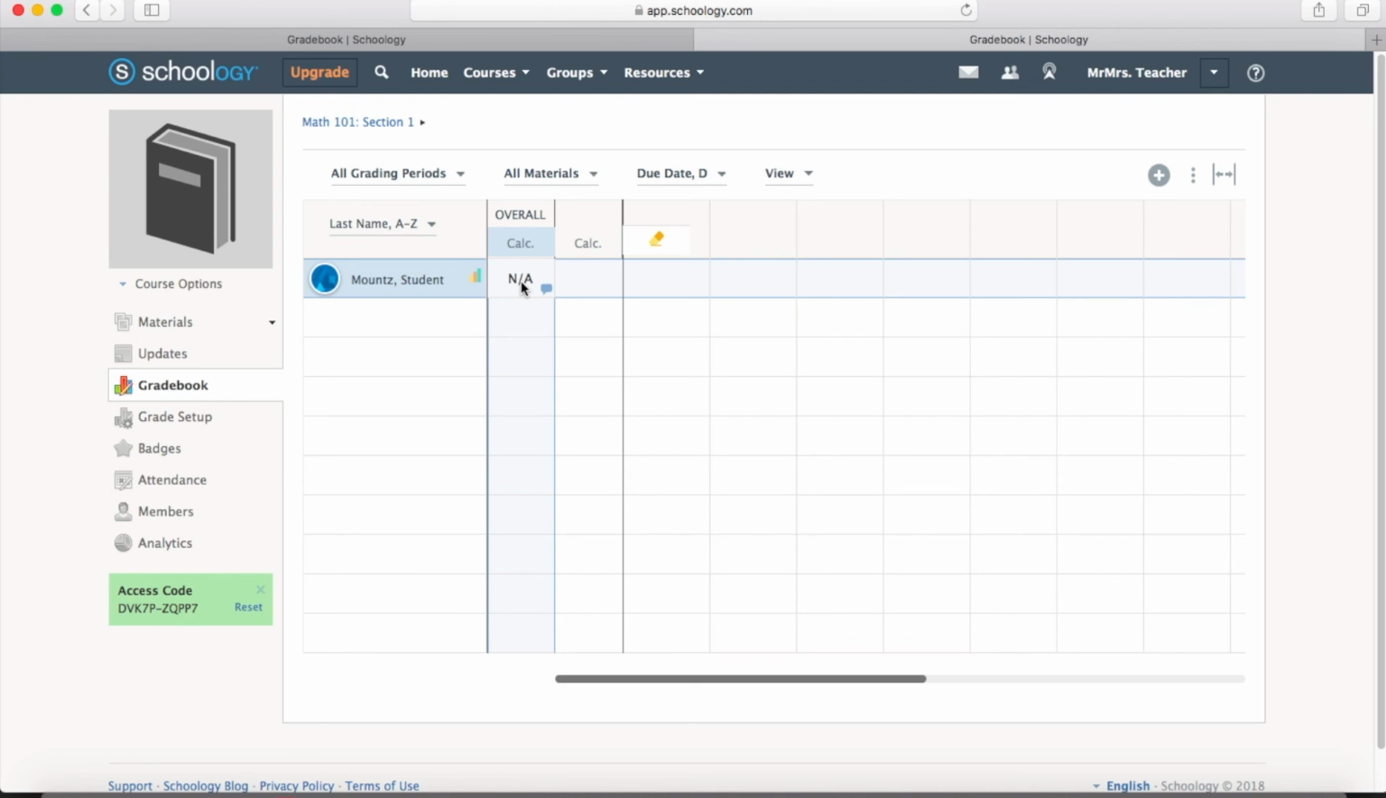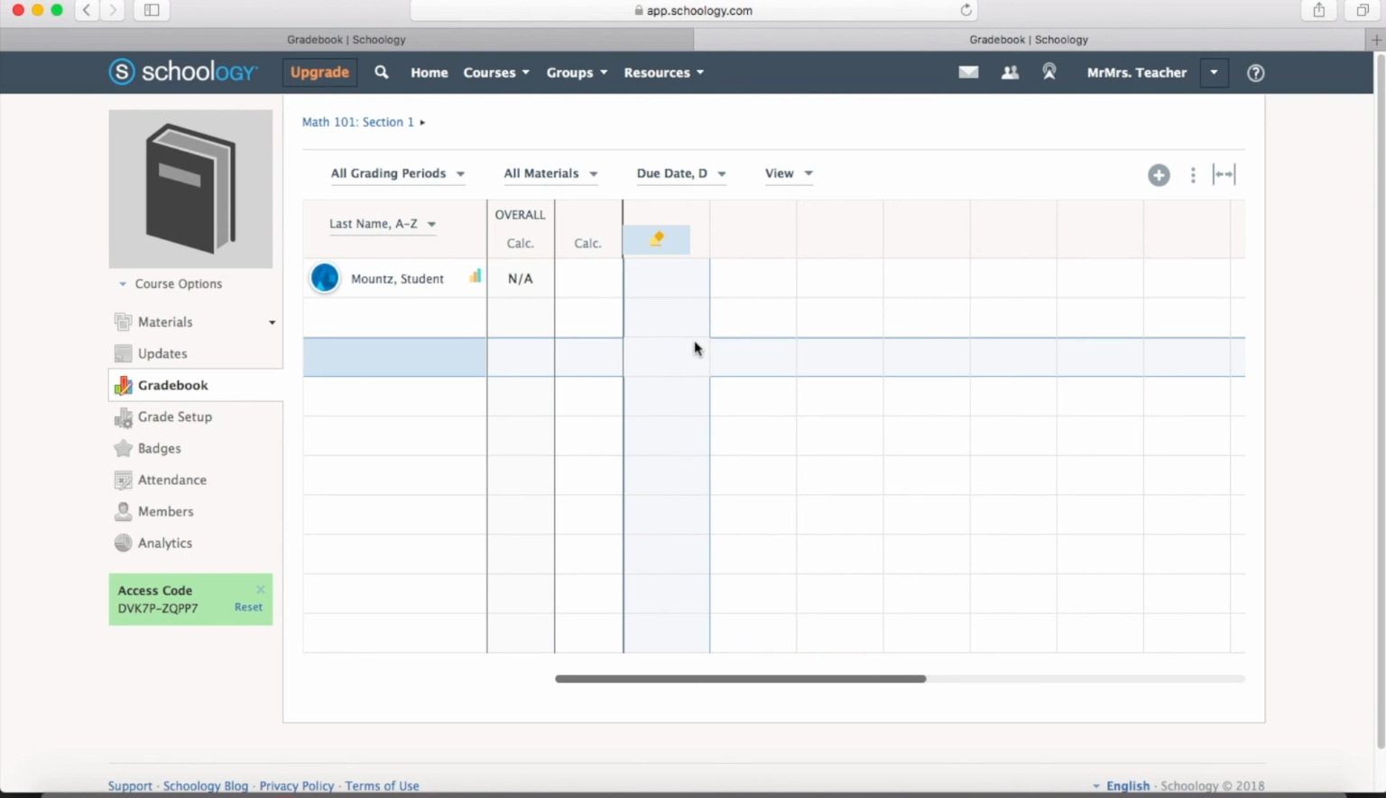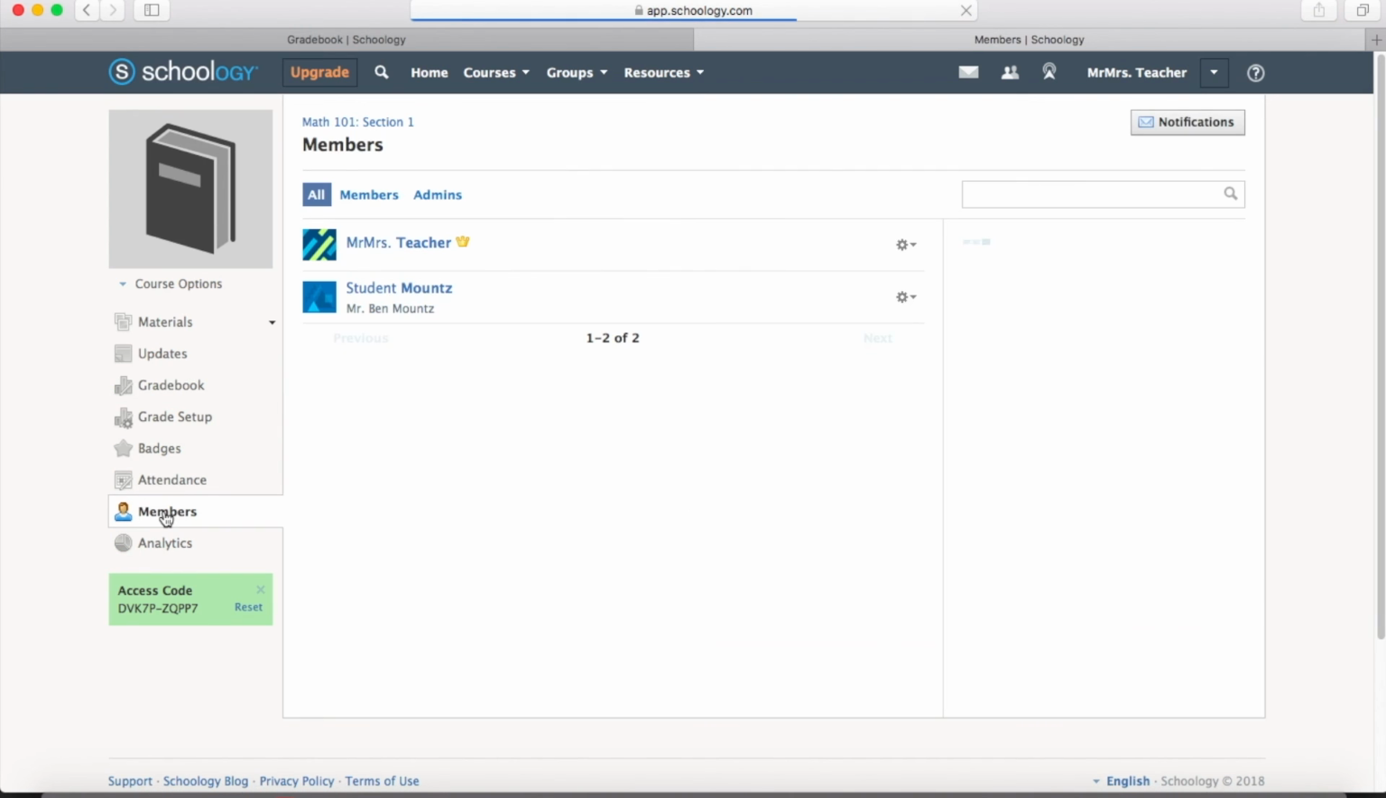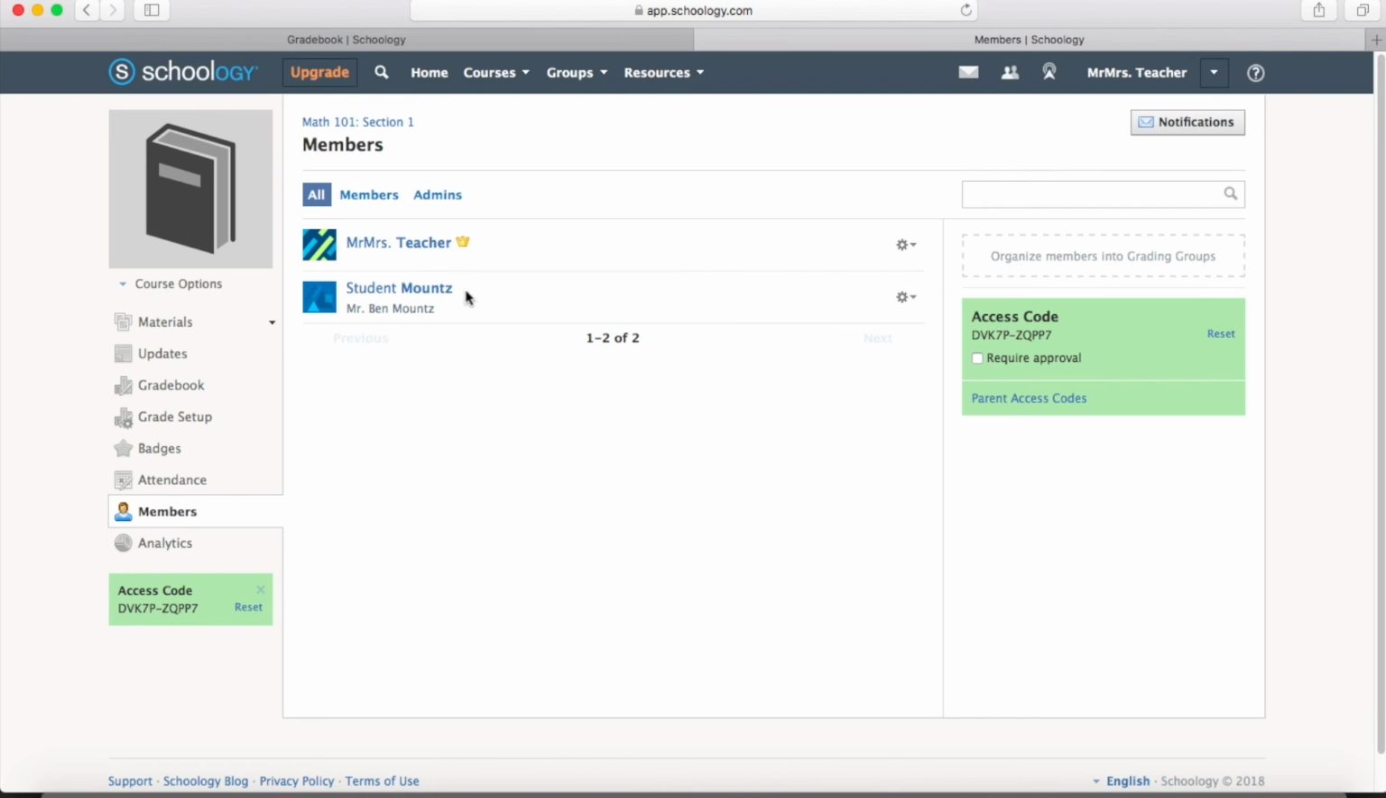Last thing I'll show you is simply how to contact parents. Let's say the student's grade is not what it should be. You're going to want to contact the parent, probably the student as well, but assuming the parent is not as involved in checking Schoology online as maybe they should be, you probably want to contact them and let them be aware of how their son or daughter is doing. So let's go back to members, which is our list of people that are involved in the class. The student is the one whose parents I want to contact.